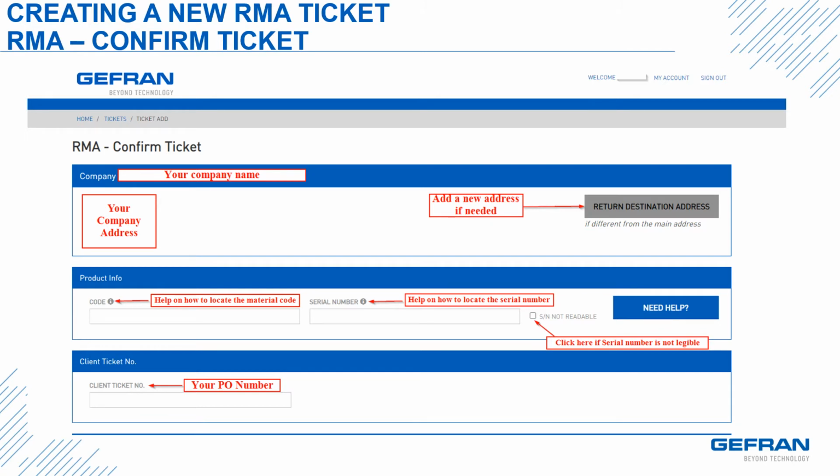Next, you will enter the serial number. And if you're unsure as to where to find the serial number, you may also click on the information icon there. If the serial number is scratched off or is unreadable, you may check off the box titled Serial Number Not Readable to proceed. In the client ticket number, you will be able to reference your PO number, if any.